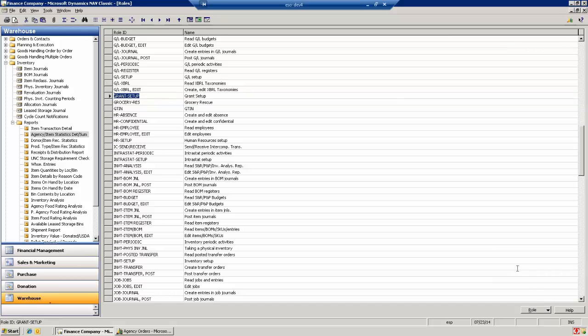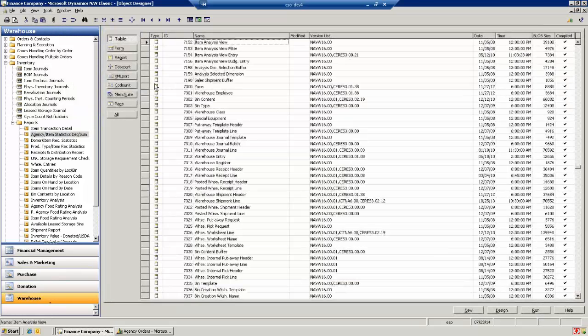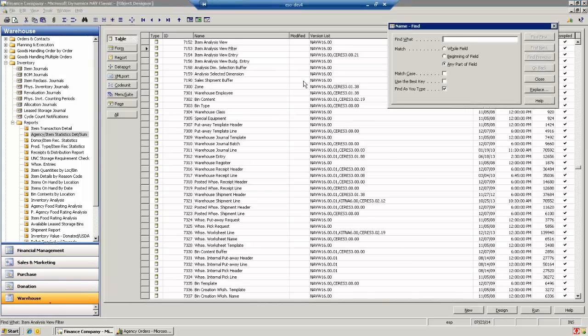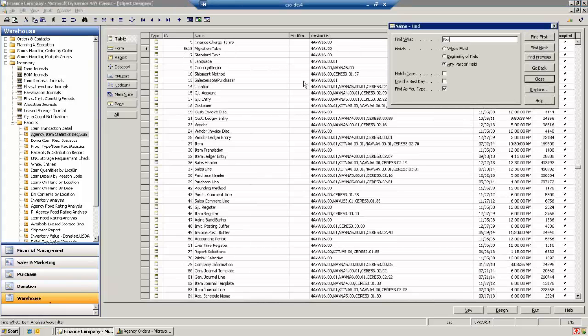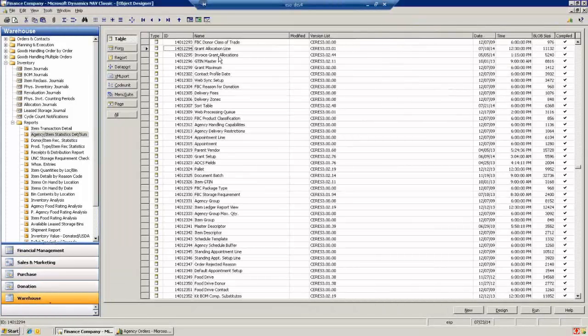So the first thing we need to do is go to Tools and Object Designer, and the first thing we need to find out is what is the table ID of the grant allocation line. So I'm going to search through the name filter. I'm just going to do a find. I got to spell it right. Okay, so grant allocation line, that table number, and this is the key piece, is 1401224. So that is the table ID, and we're going to need that if we're going to modify our permissions or if we're going to find out which roles have it.